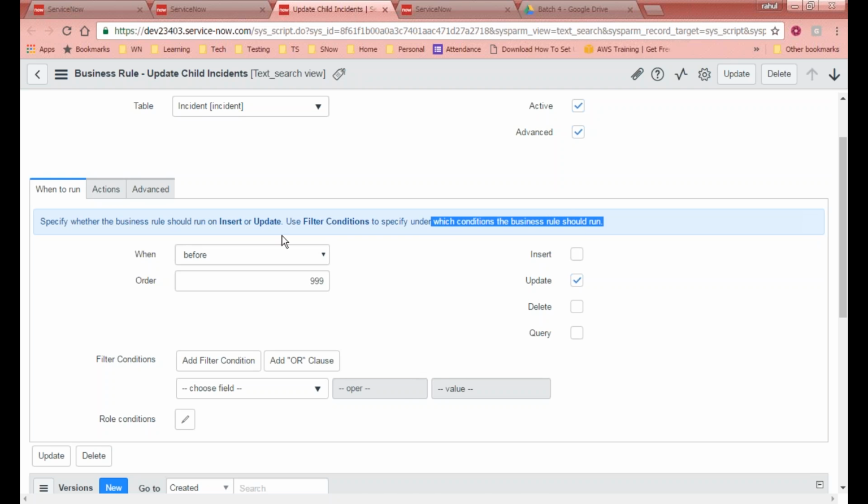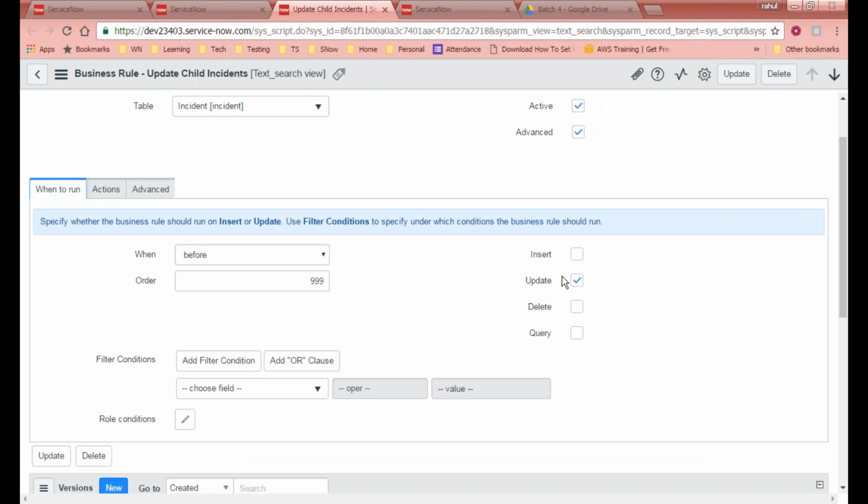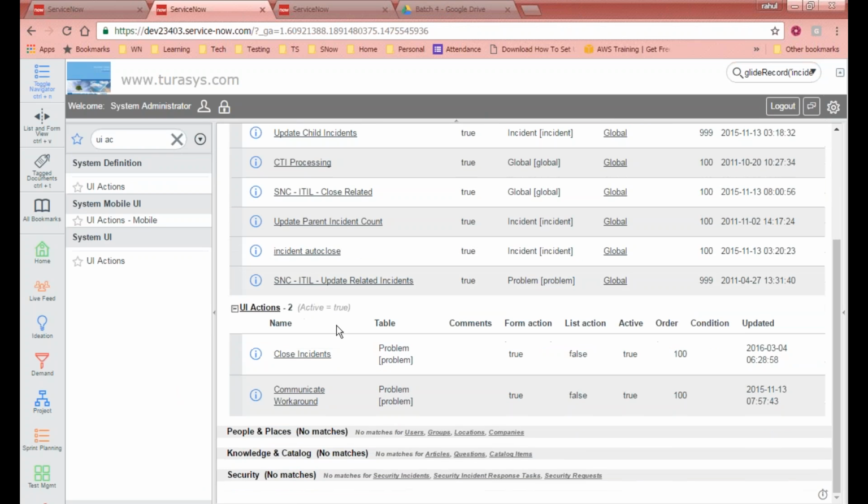So basically you are updating one table on the insert, update, delete, or query of another table. It's just like a database trigger, right? So take it in the sense of RDBMS triggers only. That is exactly the same thing that we are doing using business rules in ServiceNow.